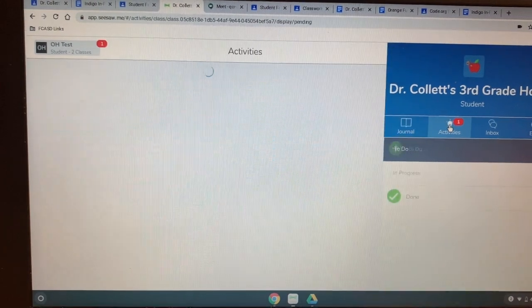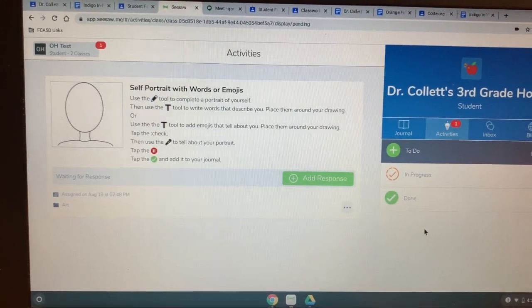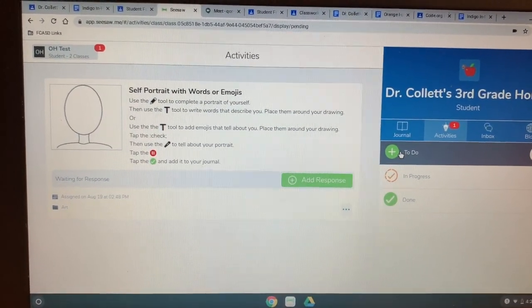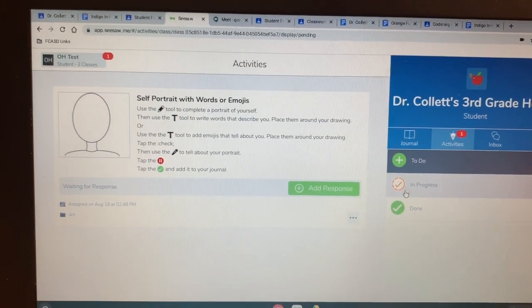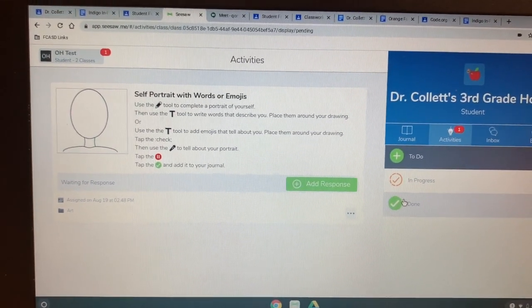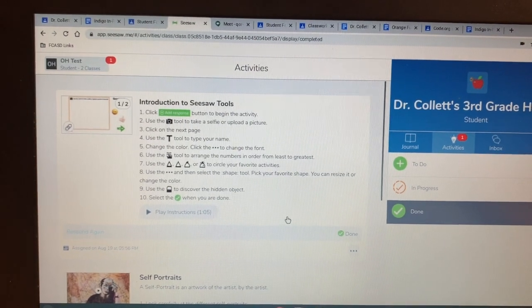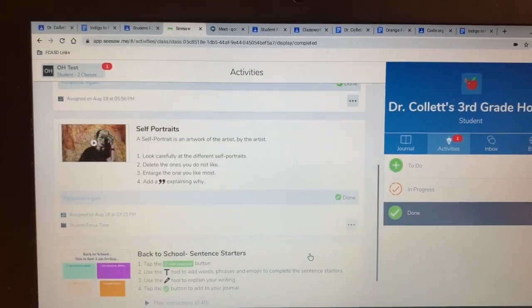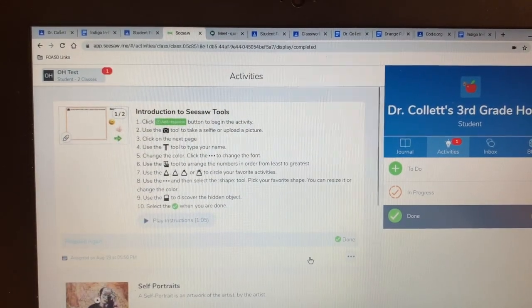When I click Activities, another nice thing about Seesaw, there are some items that you have to do, some that are in progress, and some that are done. When you click your Done activities, you can see all the ones you've done, and also if your teacher has left feedback and accepted them.